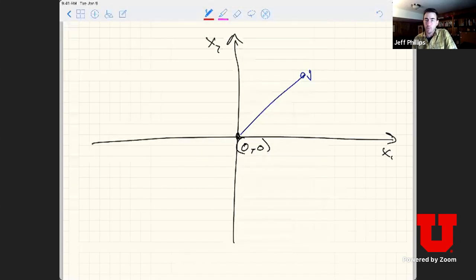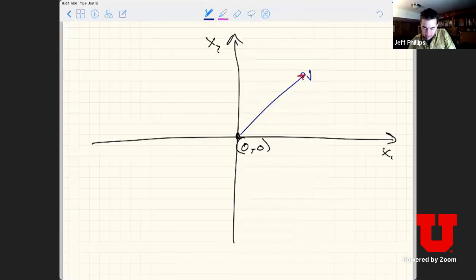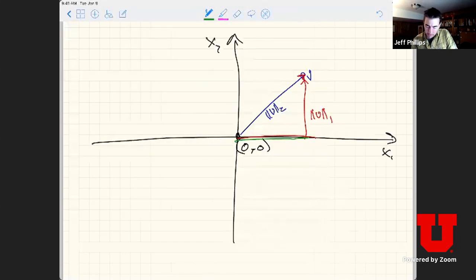So the L2 norm is measuring the straight line distance. The L1 norm is measuring the sum of these two lengths. And the L infinity norm, this is the max of these two lengths.